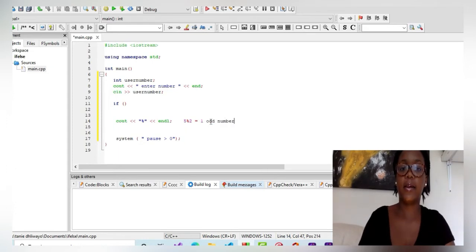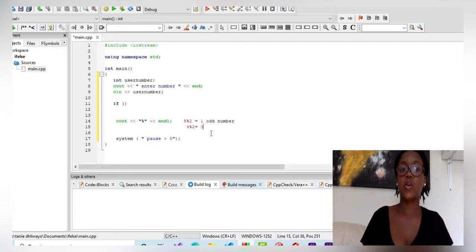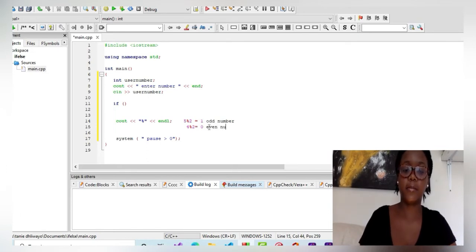And then if our user inputs, for example, 4, our computer is going to modulate that by 2, and the answer is going to be 0. So this is less than 1. So our computer is going to know that okay, the user has input an even number.